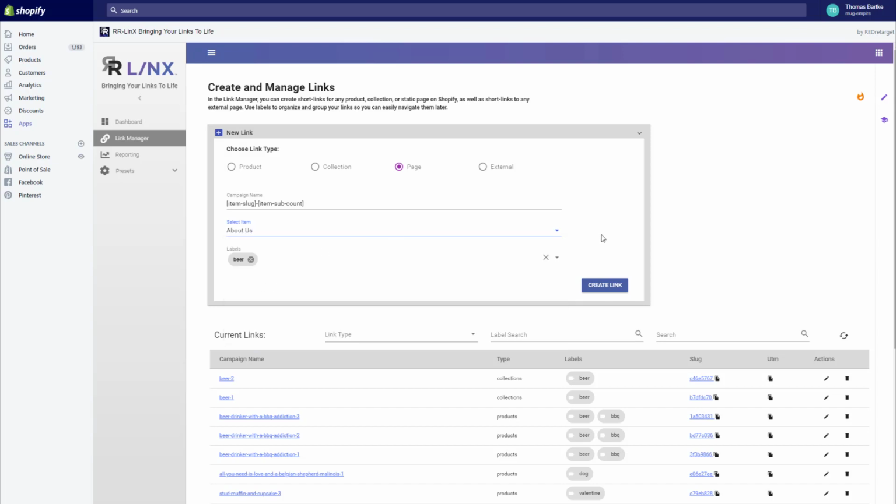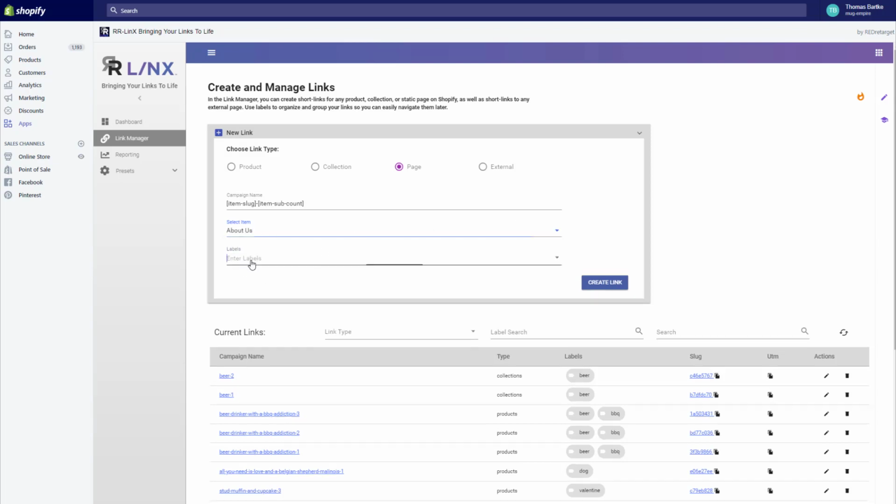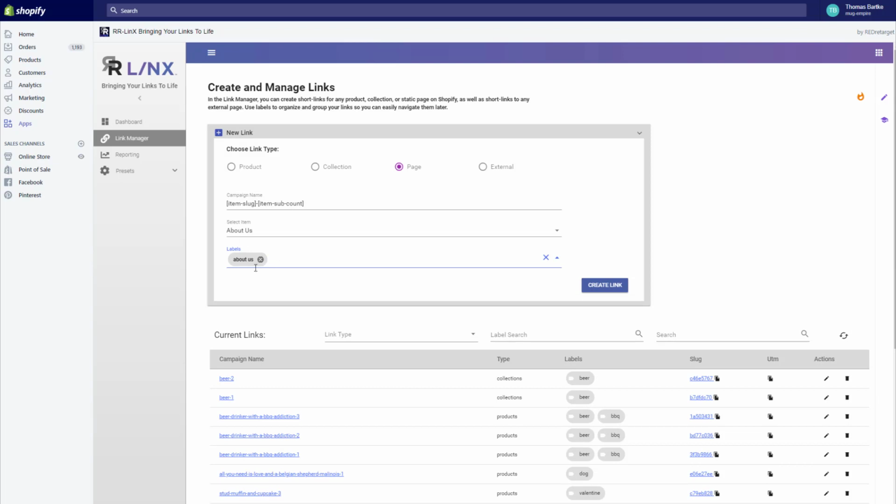So let's just create a link for the About Us page. I can generate a label for that as well. I don't have to generate a label, but I can. So that's the way you would do that. Let's generate that one. And there you go. There it is, about us, one, and this is a link type of pages.